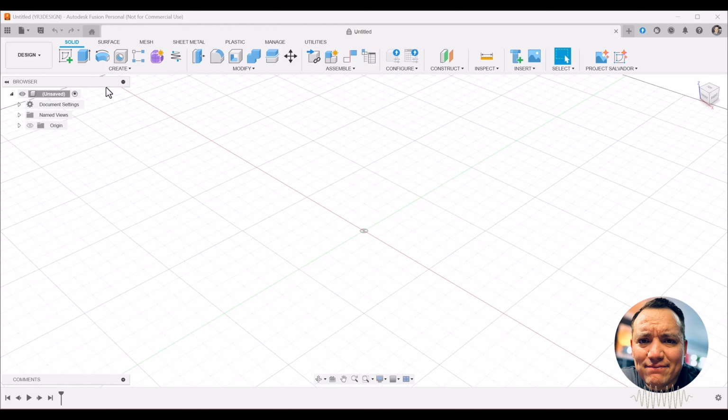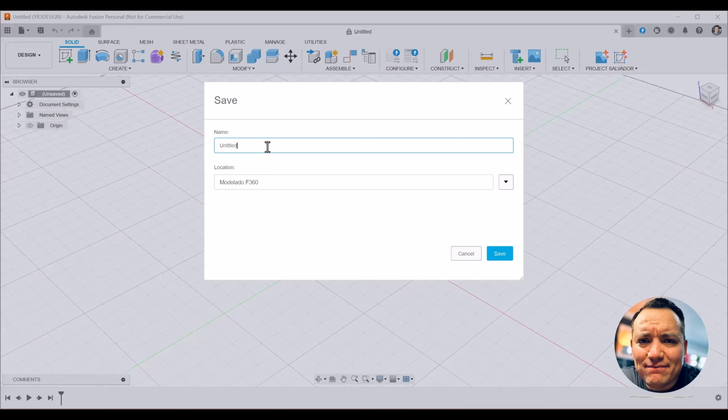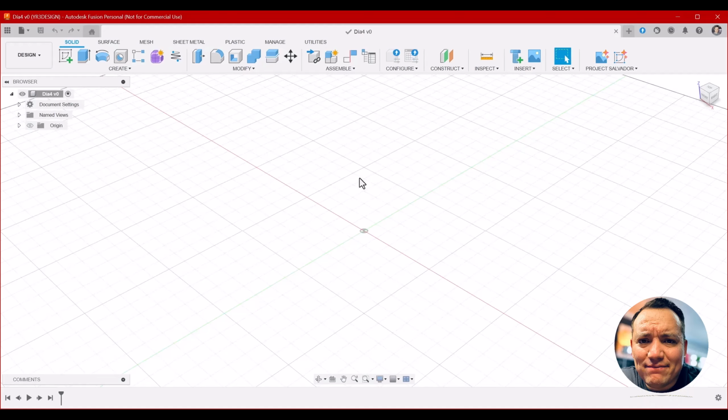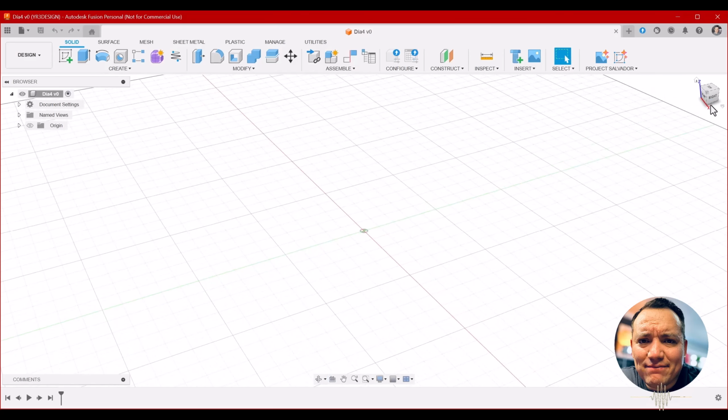Okay, let's start by saving our part. Day 4. Now let's create a sketch on the right plane.